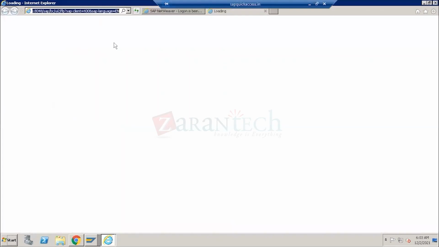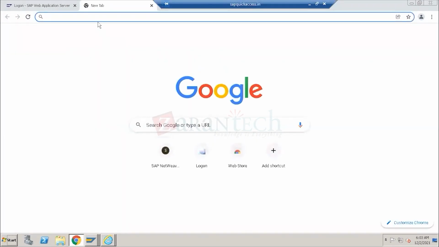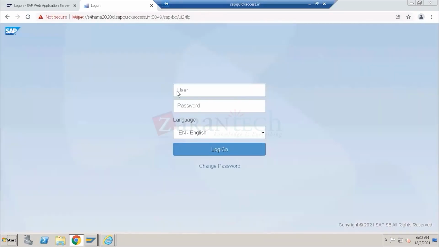I'm just copying this web service link, and I'll paste the same link from the Google application. It is going to ask for the username and the password. FIORI is nothing but a flower in Latin. It is the front-end application server. We are going to call it the front-end application server.